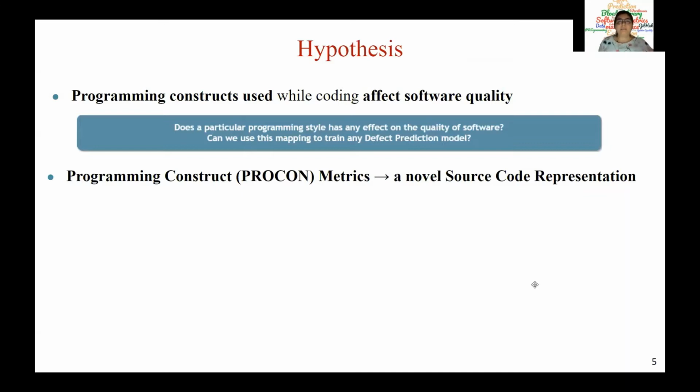Now, the hypothesis of our work was to check whether the various programming construct choices made by developers actually impact the software quality of the product delivered at the end. But in order to fetch those programming construct choices, we needed some programming construct metrics, which fetch those usages by looking at the source code at a deep level.